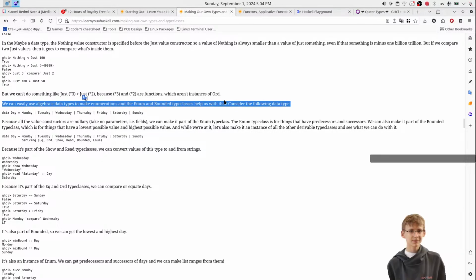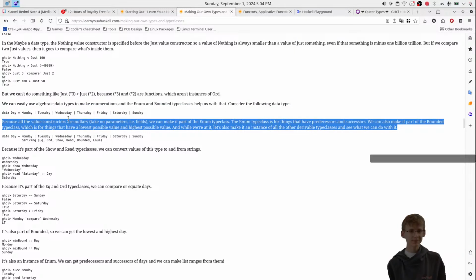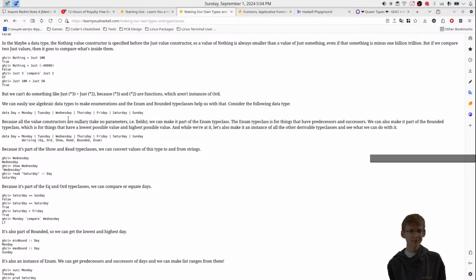Yeah, Enum, following data type. Make it part of the Enum type class. The Enum type class is for things that have predecessors and successors. You can also make it part of the Bounded type class, which is for things that have the lowest possible value and the highest possible value. And while we're at it, let's also make it an instance of all the other derivable type classes. Let's see what we can do with it.